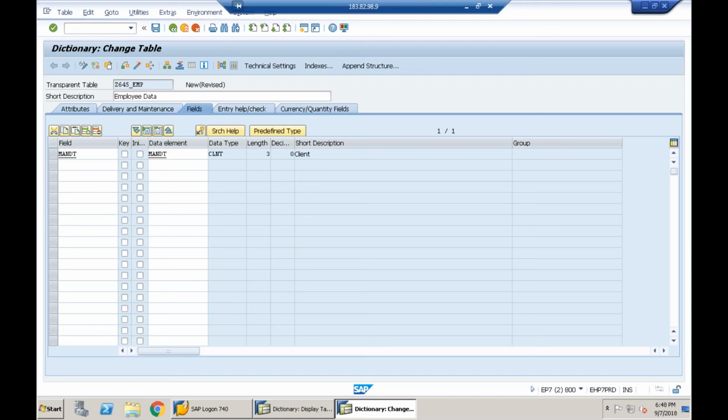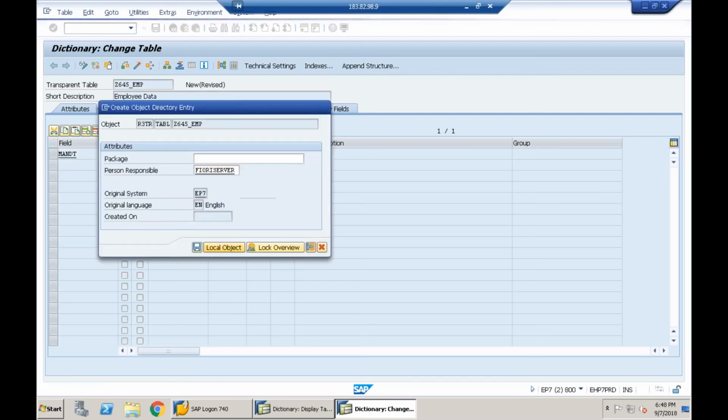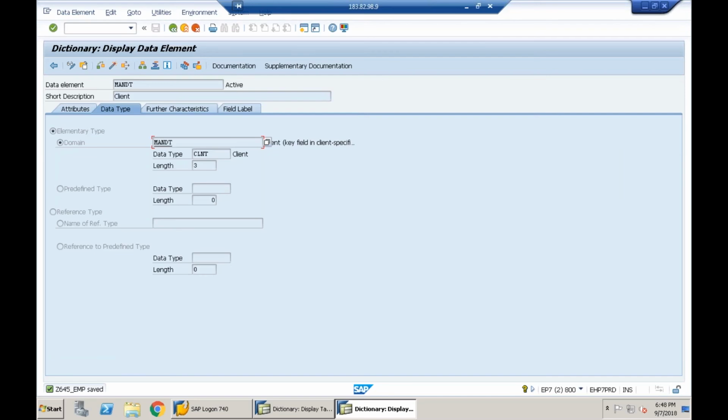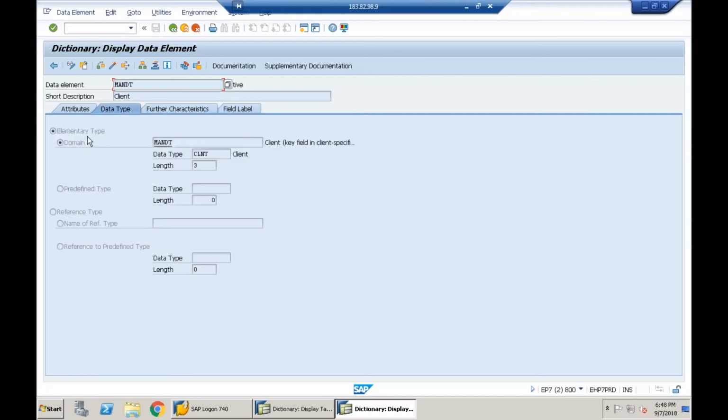When I double click on this, okay, you can see there's a data element given by SAP which is having some field labels, and this data element is associated with a domain MANDT. What is the data? Client of 3. Done. Right. Let me create another field.